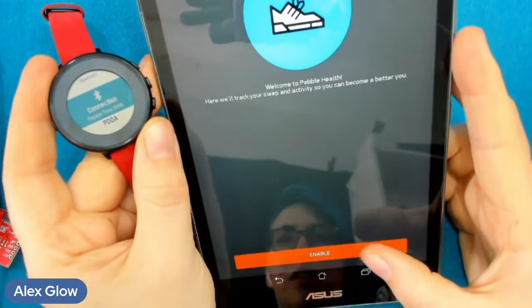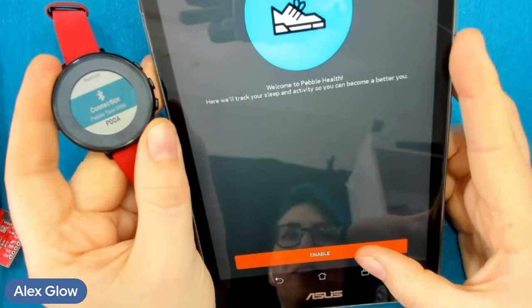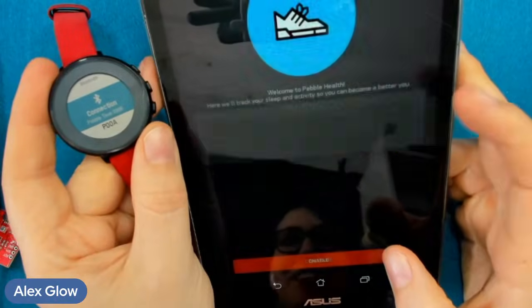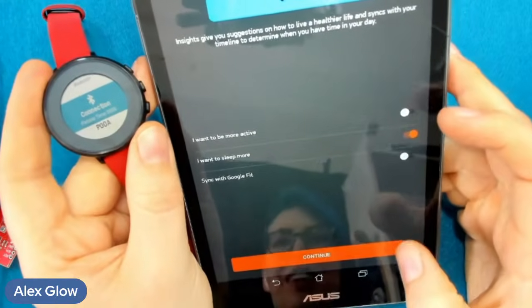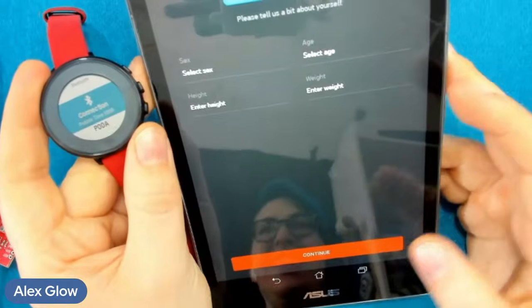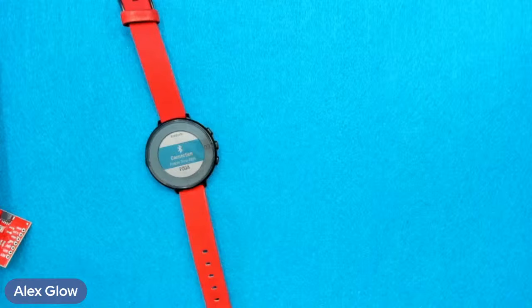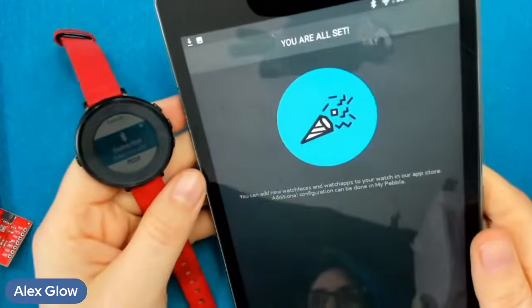Welcome to Pebble Health. Track my sleep and activity so I can become a better me. That's a little presumptuous. But sure, why not? I want to sleep more. Well, I'll do it real quick because it's not letting me skip. That's fine. It doesn't know if you're lying. You can put whatever you want. I just had my birthday last week, so I gotta put the new number in. Oh no, I like it. It's a victory, you know. I've continued surviving.